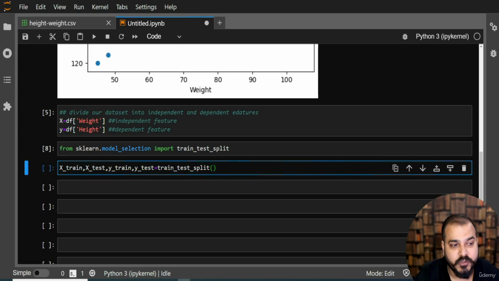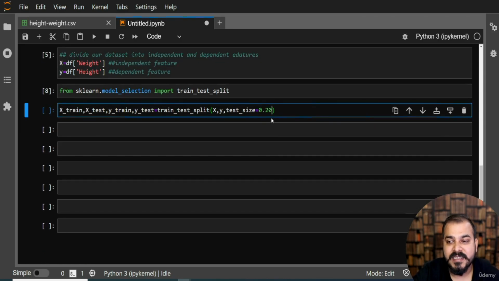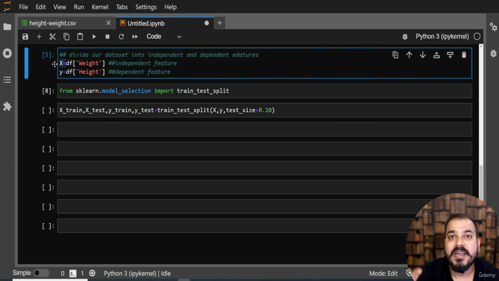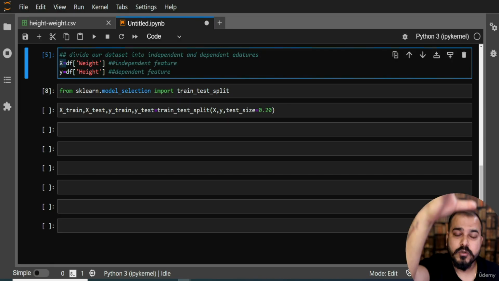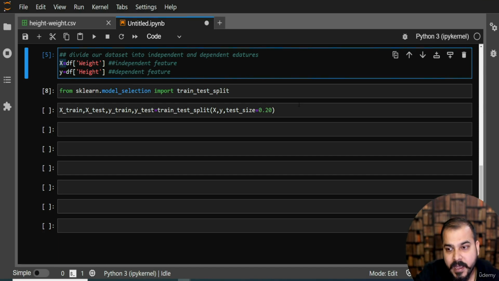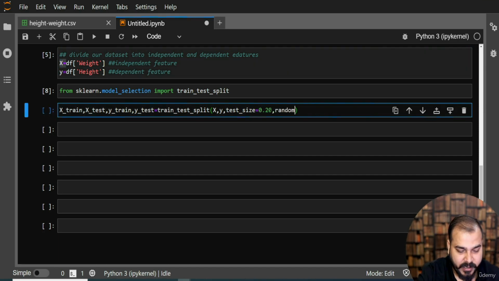Now inside this train_test_split, the first parameter will be my x value, and the second parameter will be my dependent feature y value. The third parameter, I will specify my test size, which will be 0.20. 0.20 says that 20% of the data points in x will be considered as the test data. So if there are 100 records in x and I write 0.20 as test size, then 20 records will be put in the test data, and the remaining 80 records will be used in the training data for training the model. And then I will also make sure that I initialize one random state.